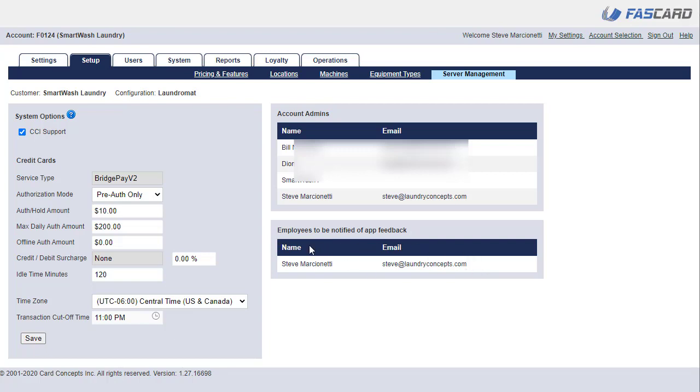If there are no employees listed here, then all of the account admins will be notified. So if you don't want everybody to be notified when someone submits feedback, you need to specifically identify who should be. If nobody is identified, then every account admin will be notified. So just be aware of that.